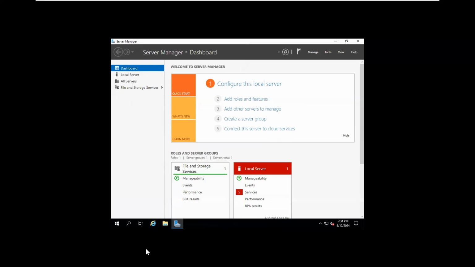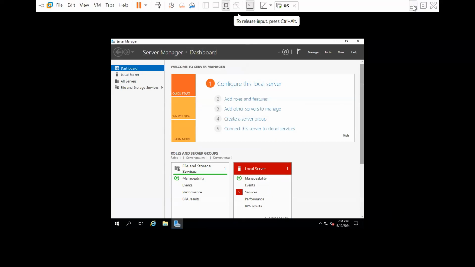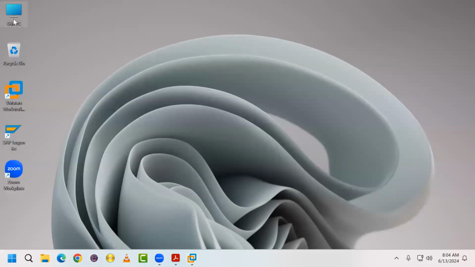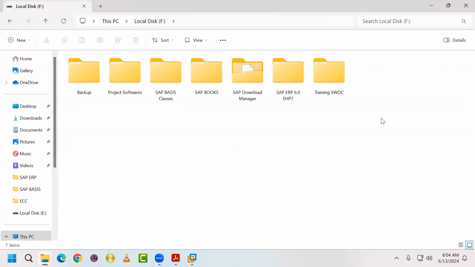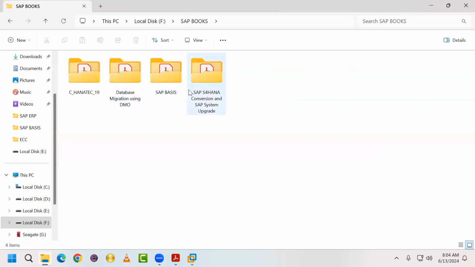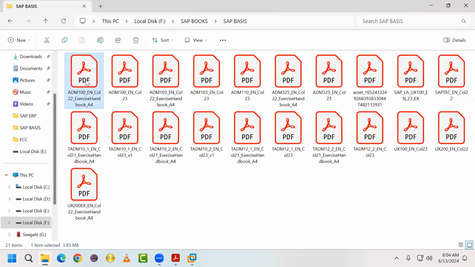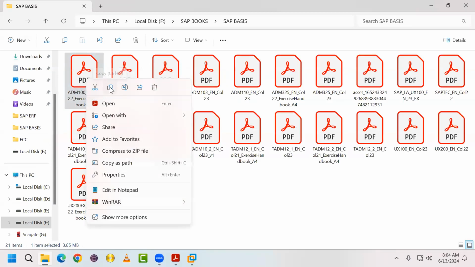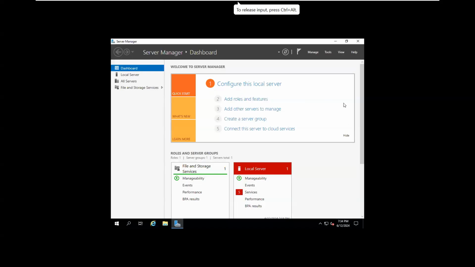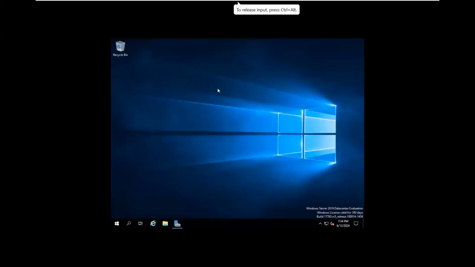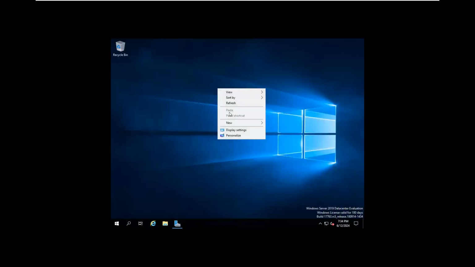Now, this is not full screen. First of all, I want to get full screen. This is not full screen. And for example, suppose this is one of the files. I'm copying it here. I want this file here. Paste option is not available. How do we get that file here?